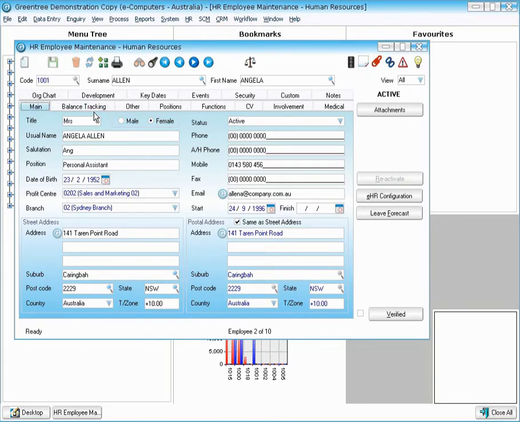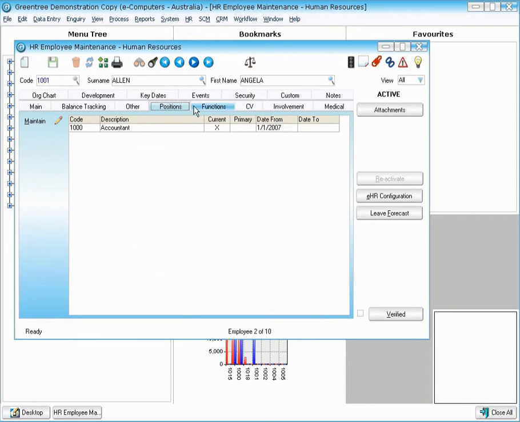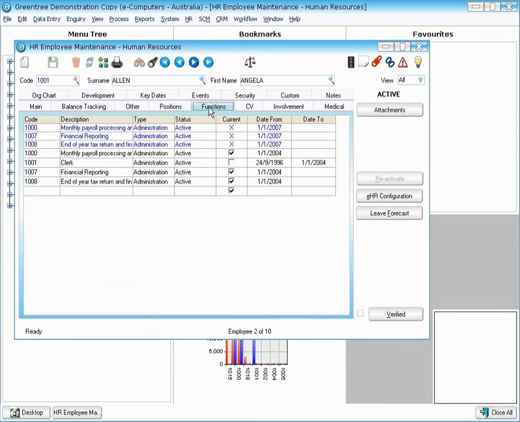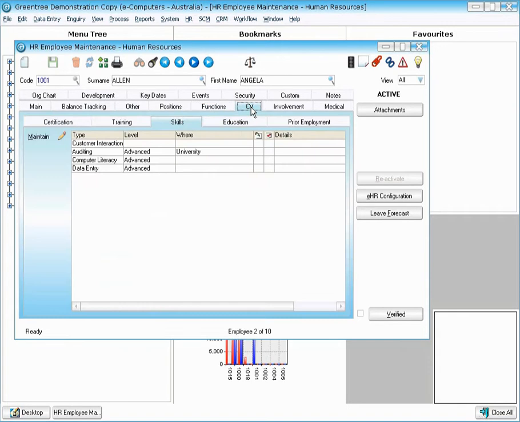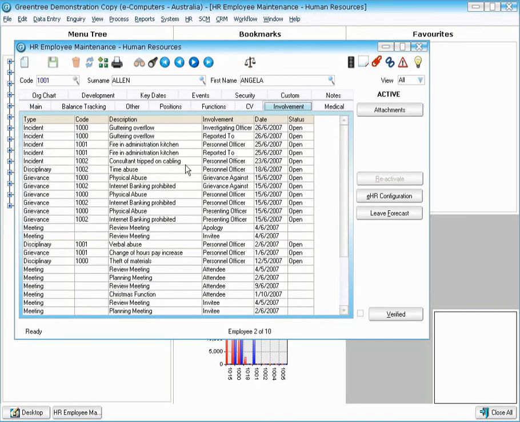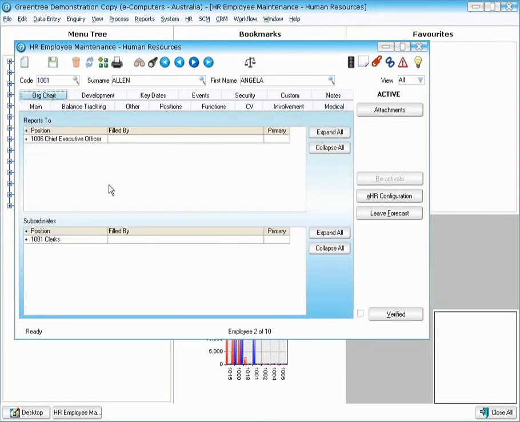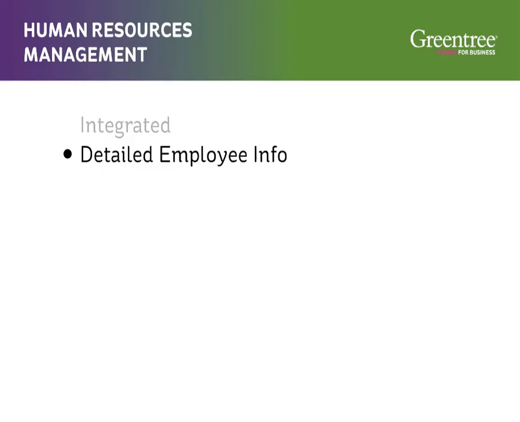As we can see on this employee in HR, we're tracking address information, details of next of kin, a photograph of the employee, positions this employee has at the moment or in the past, functions the employee must do, CV details such as certification, training and skills, involvement in incidences or grievances or possibly as a member of a committee, medical history, who they report to and who reports to them, and other employee information as well.